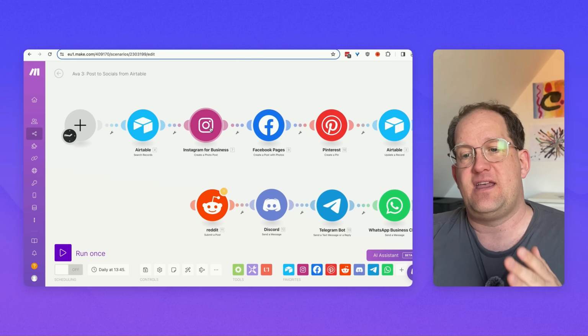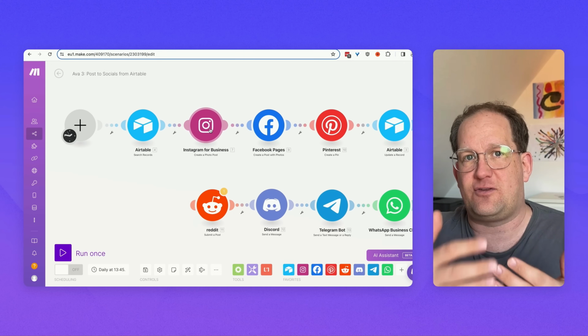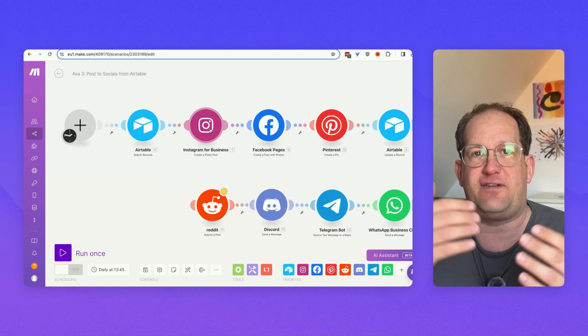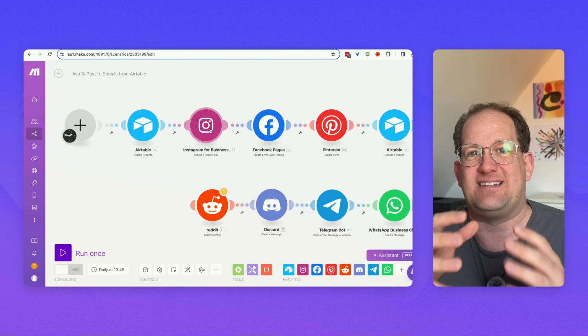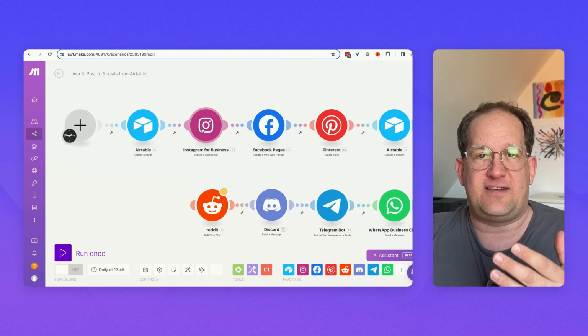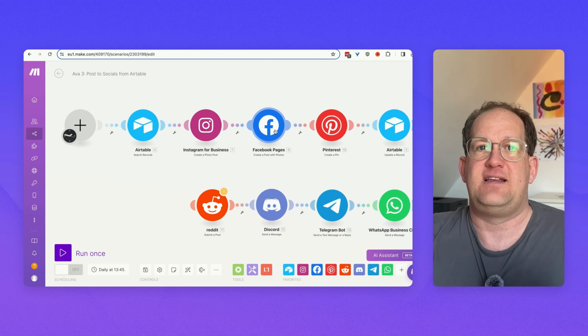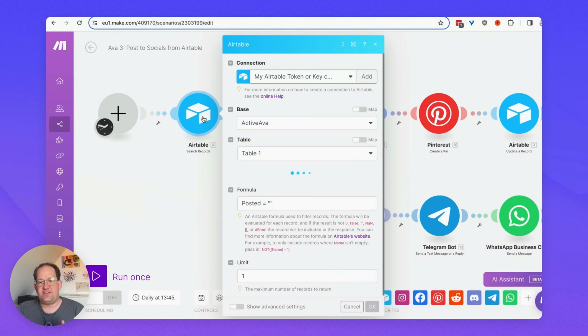One thing to note is you will need business accounts for all of these. Every time you use any kind of social media automation, be that a social media scheduling tool like Buffer or Hootsuite or something, it only works with business accounts or professional accounts. For Instagram, that doesn't really matter, but for Facebook, that means you can't post to a personal profile. You can only post to a fan page or a business page. All right, let's jump in and see what it does.